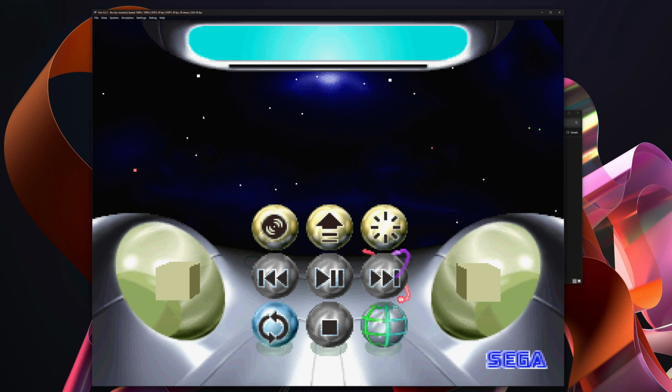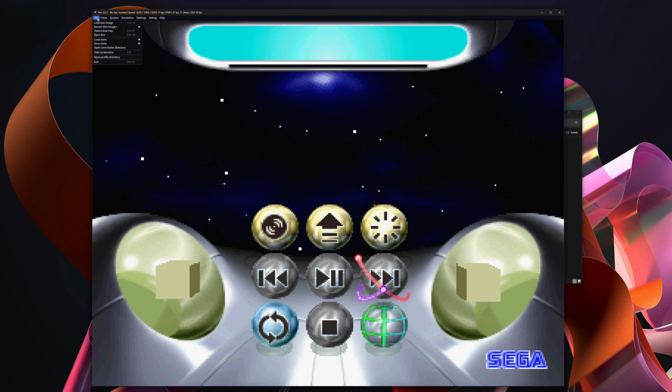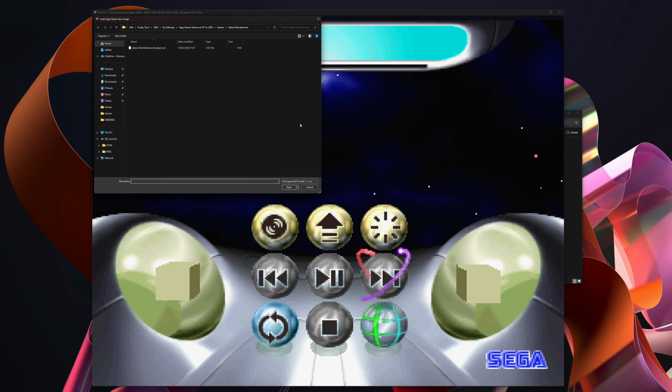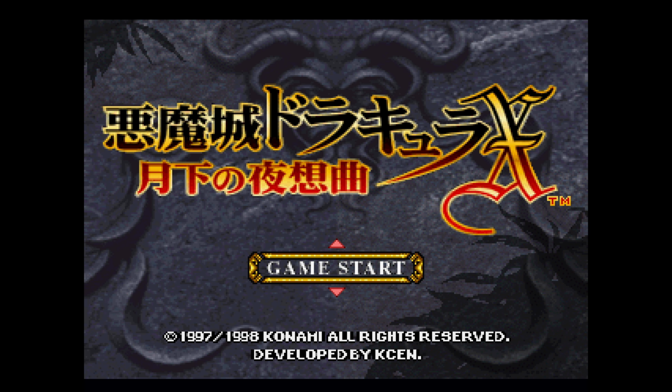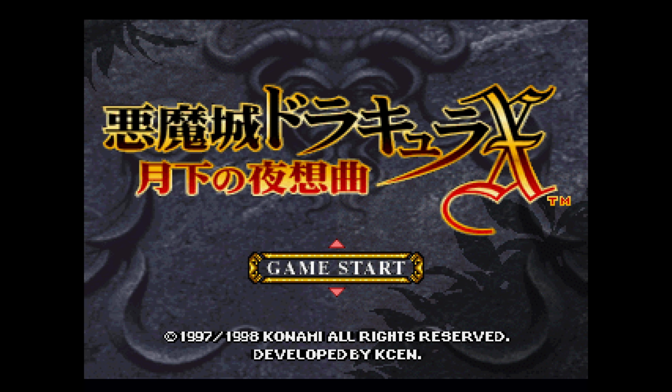From this point, we're now going to be loading a game. To do that, we're going to be coming up to File on the top left, Load Disk Image, and here we're going to have to locate any game that you want to load. I'm just going to be loading Castlevania as an example. I'm going to be selecting the ISO file, click Open. Our game should then load immediately. I'm going to be double clicking to put this in full screen, and now I can use my controller or my keyboard to go through and play my game.